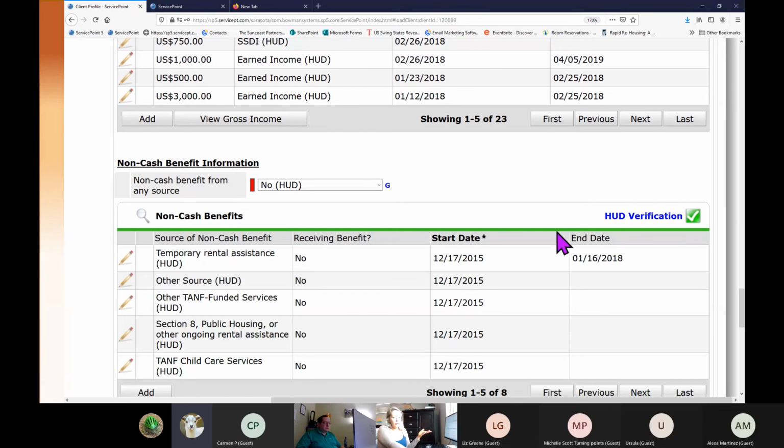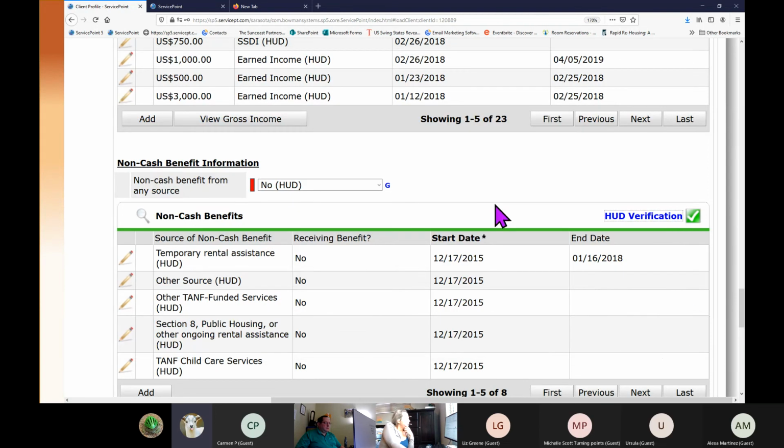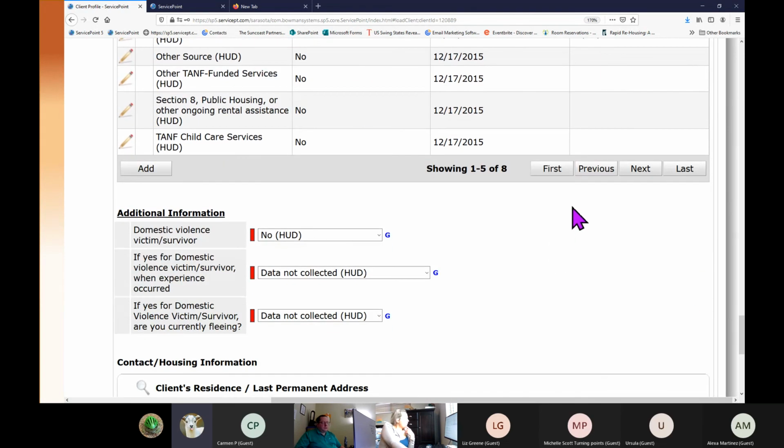Non-cash, the head of household, Brandon, is the one who receives the food stamps. So it's not likely that both household heads or both household members would receive. It's typically one or the other. It's either Brandon or Amy. And in this case, it is Brandon who receives the food stamps. So this is correct. We're going to scroll through here.